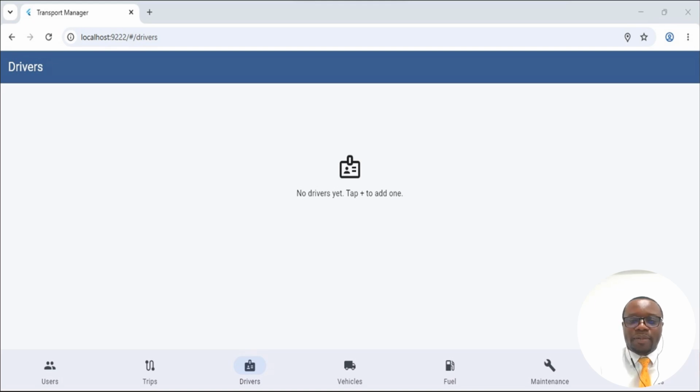On the drivers management page, this section provides a centralized location for managing all drivers working within the organization. When there are no drivers registered, the system displays a message prompting the administrator to add one. The Add Driver button can be used to register a new driver and store important information such as the driver's name, contact details, license information, and availability.